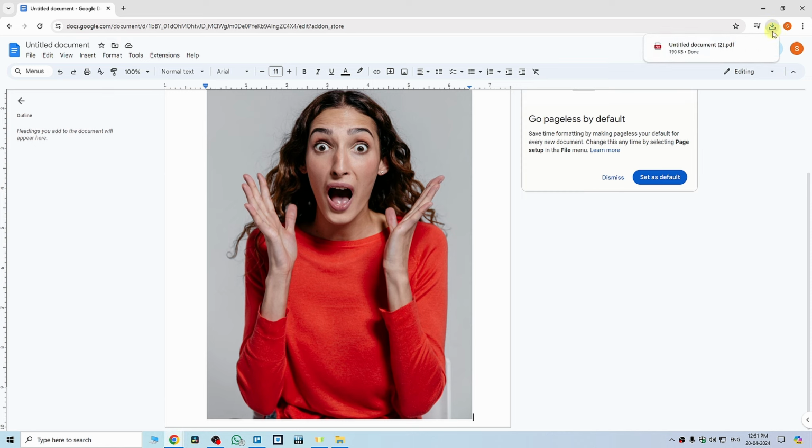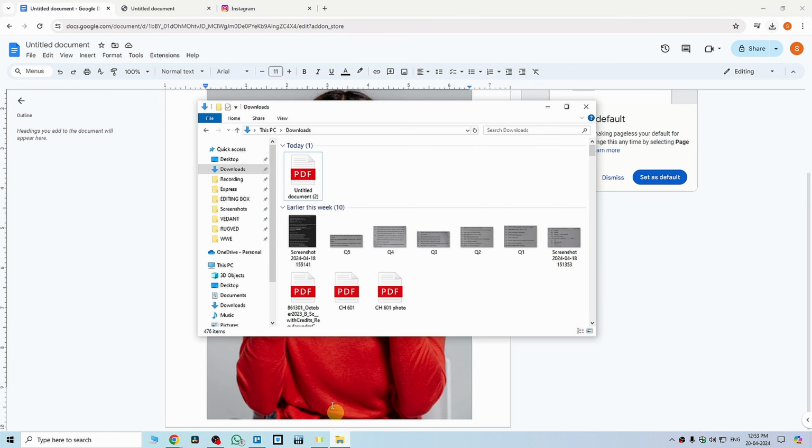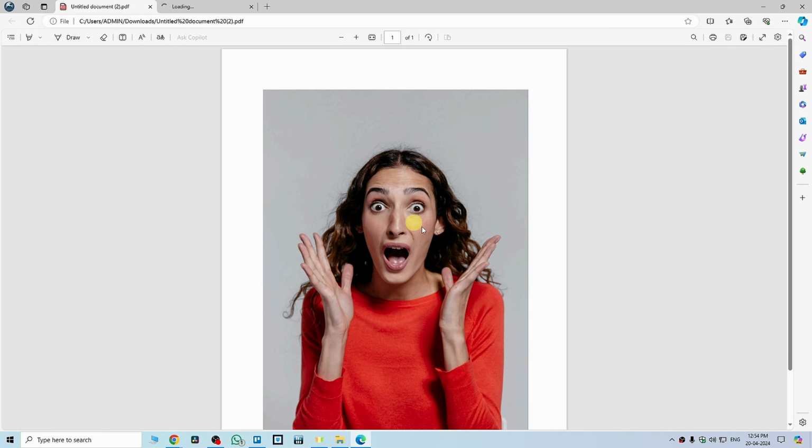If you want to open it, you can just click it here, or if you want to go to the folder, you can go there as well. This is the download folder where I have downloaded our PDF file. I can just open it like this, and as you can see, we have now successfully converted our image to a PDF file.